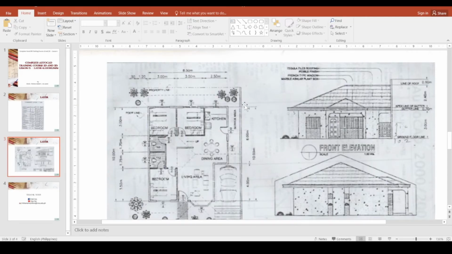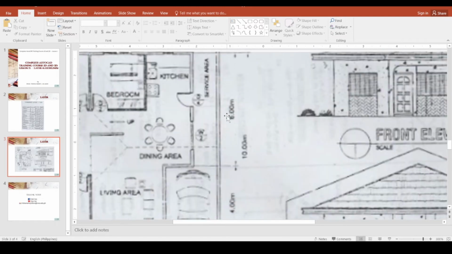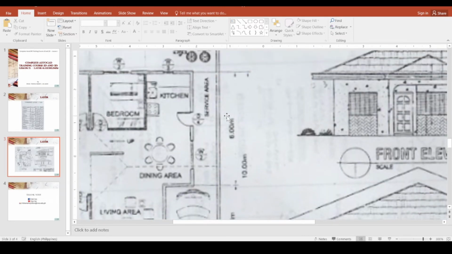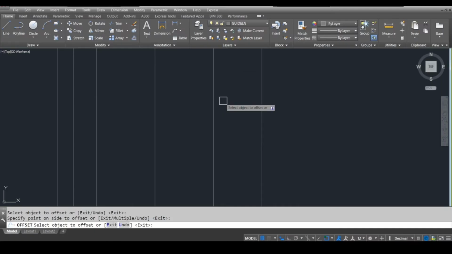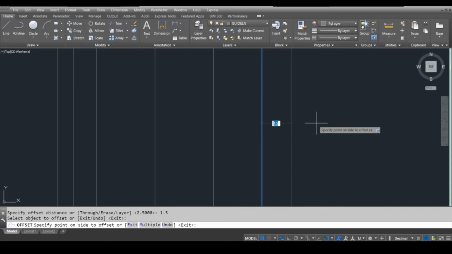For our last line, it is not shown in the figure, but let's assume that from this line up to this line, the distance is 1.5. So we repeat the previous method. Offset, and input 1.5 for the offset distance. Then we select the object that we want to offset and click on the right side. We are done now with the vertical construction lines, the vertical guidelines.